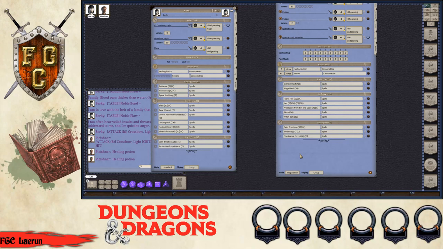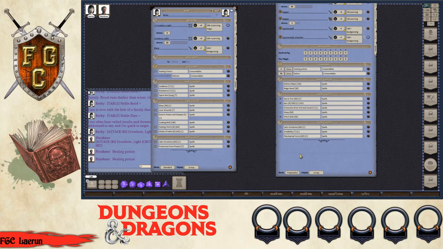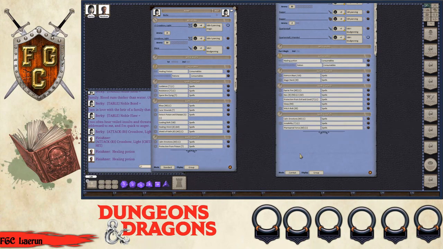Okay, so let's change the mode back to standard once you're done picking your spells. Okay. And I want you to change the mode to combat now. And then the group, I want it to say actions.